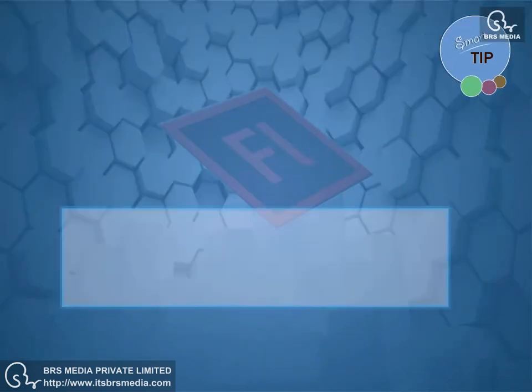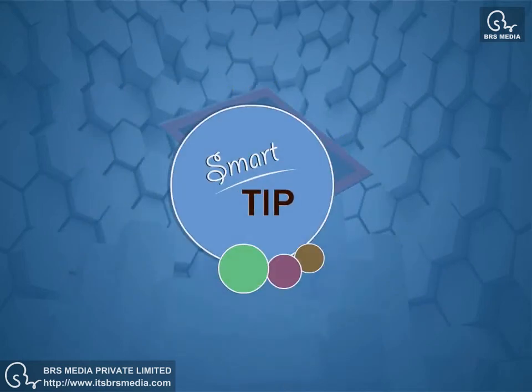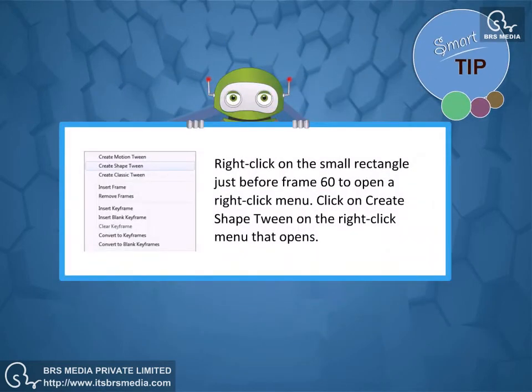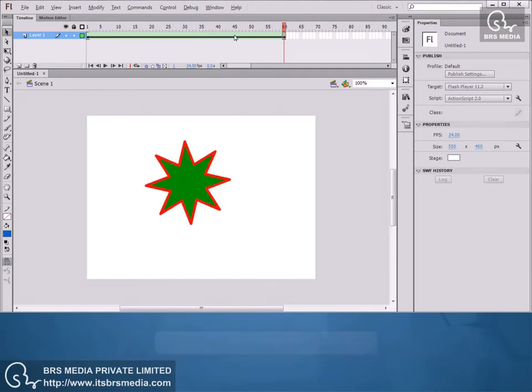Smart tip. You can also insert a keyframe by right-clicking on frame 60 to open a right-click menu. Click and select Insert Keyframe. Smart tip. Right-click on the small rectangle just before frame 60 to open a right-click menu. Click on Create Shape Tween on the right-click menu that opens. You can click on various frames to see how Adobe Flash has slowly changed one shape into another.